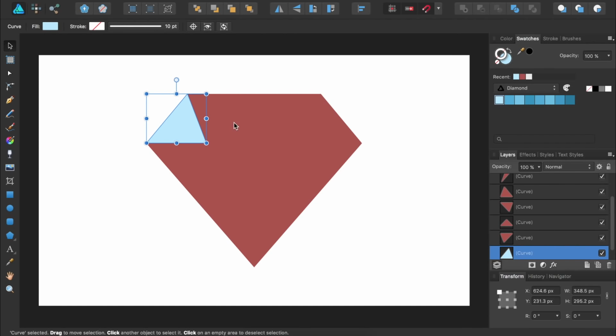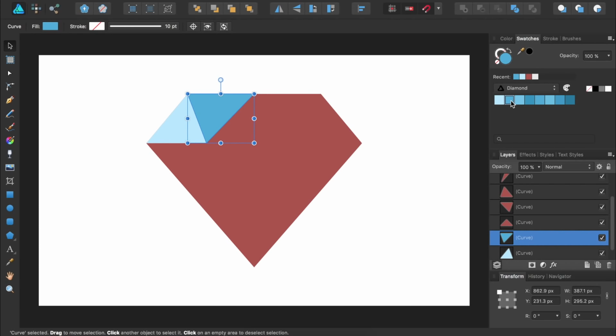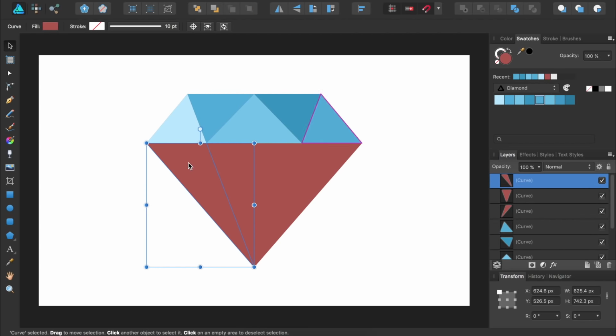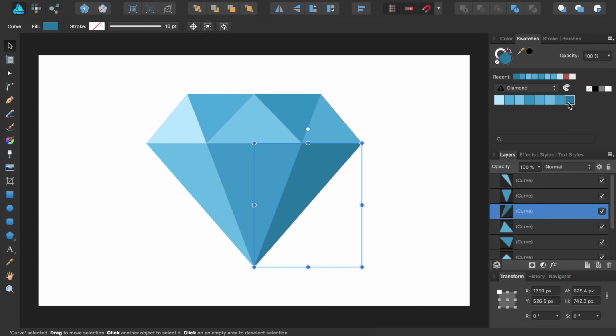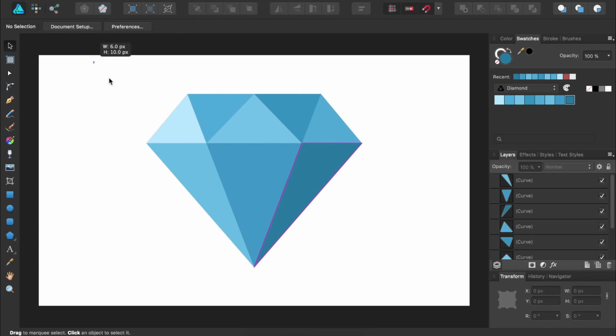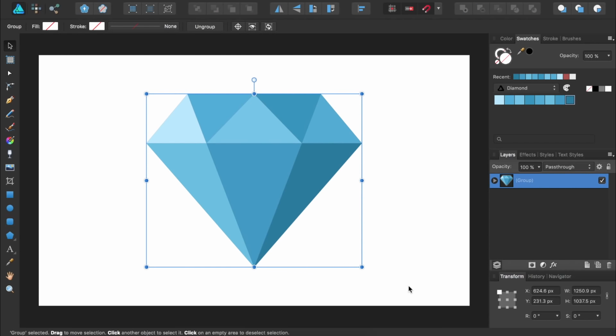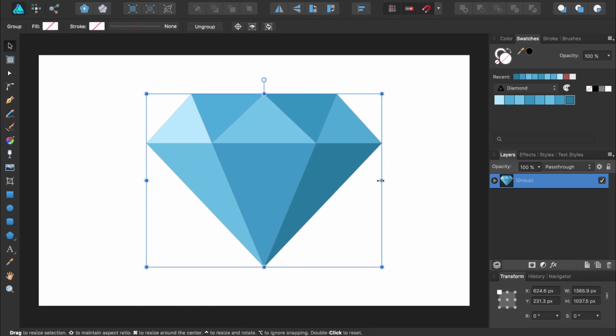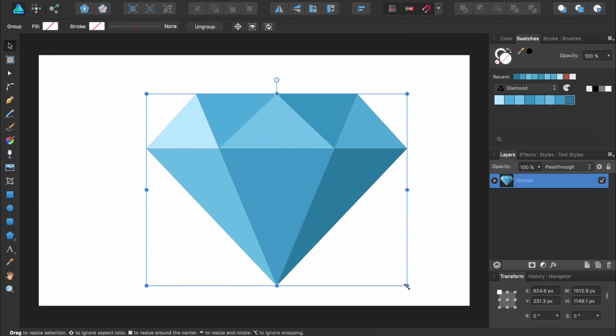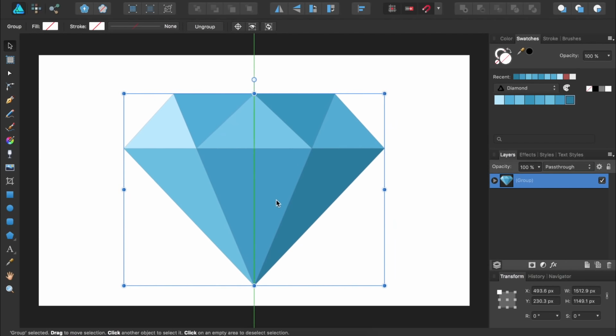Now I'll come to the second shape and make sure that I'm working with its fill. Then I'll give it the second color. I'll continue to add these colors to the rest of the shapes. Now I'm going to group all of these shapes. To do this, I'll just click and drag, and then with all of them selected, I'll press Command or Control G. I'm going to make my diamond a little bit wider and a little bit bigger. Then I'll place it in the center of the document.